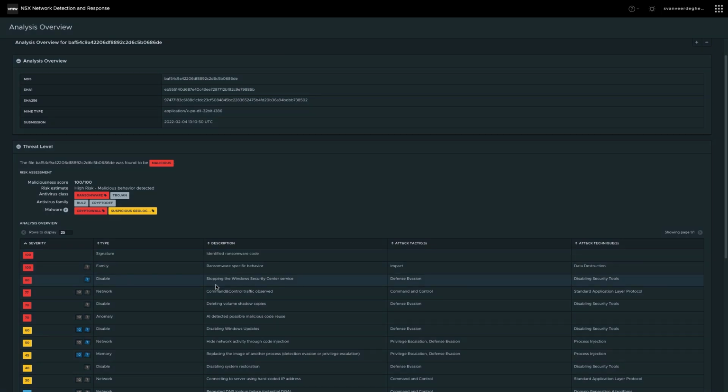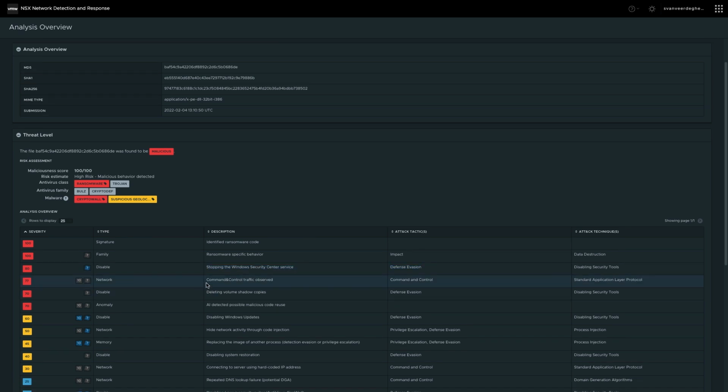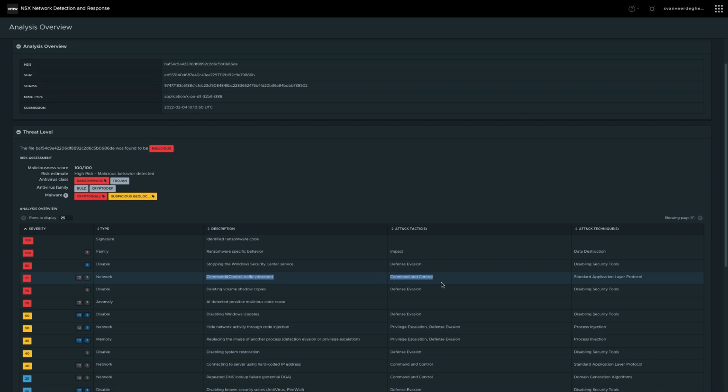Let's go through a few of the observations. We can see here that when we detonated this program, it attempted to evade detection by stopping the Windows Security Center service. We also observed command and control traffic on the network, as well as additional evasions by deleting volume shadow copies.